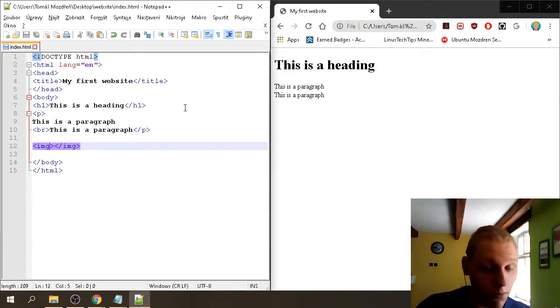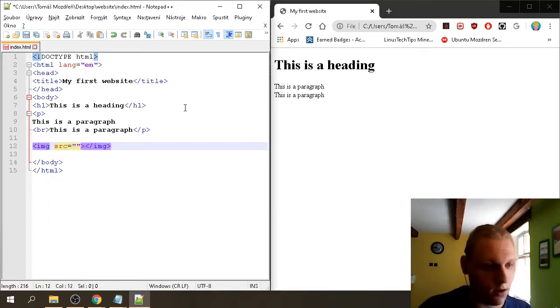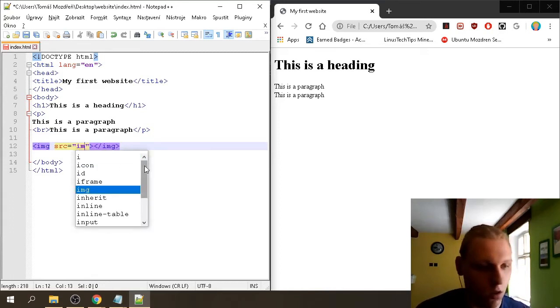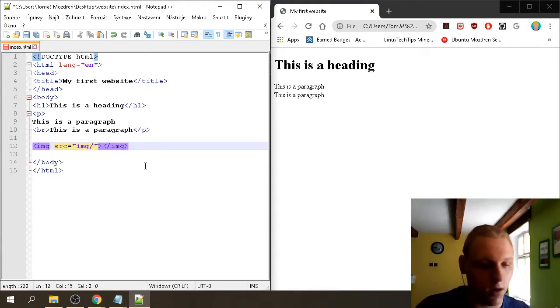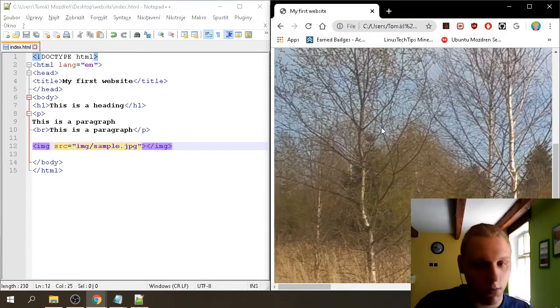And how the image tag works, it needs a source. So if we type in src equals in the double quotes, you remember this previously, I mentioned it up here, it's a parameter. So this is a parameter. And we need to type in the relative path from our file to the image. So we type in img, because it's the name of our folder, slash, and then sample.jpg. Once you save that and you refresh, you might have noticed that an image has appeared.